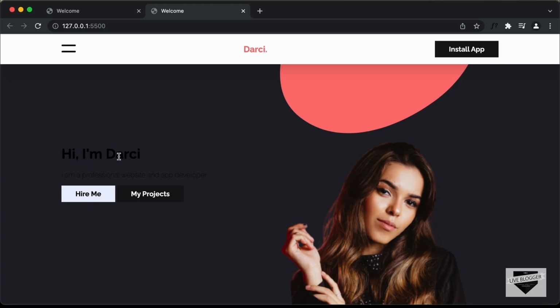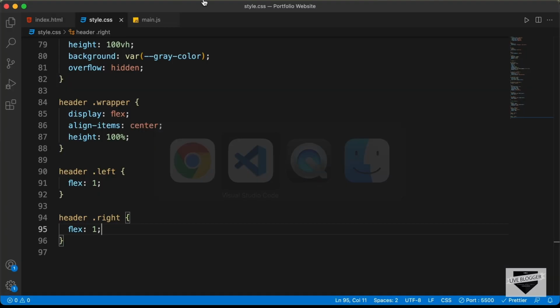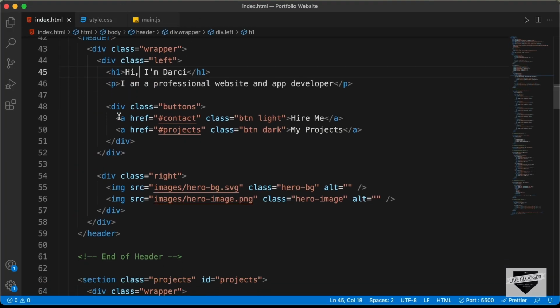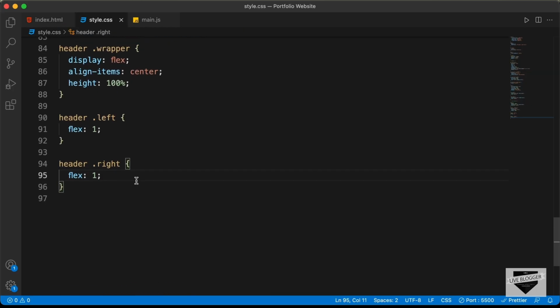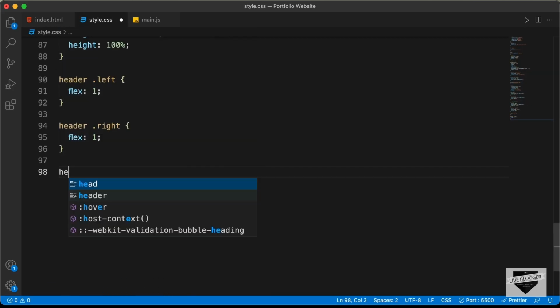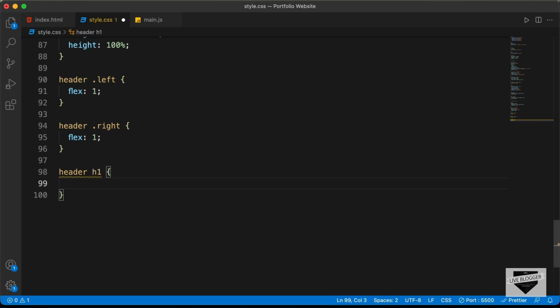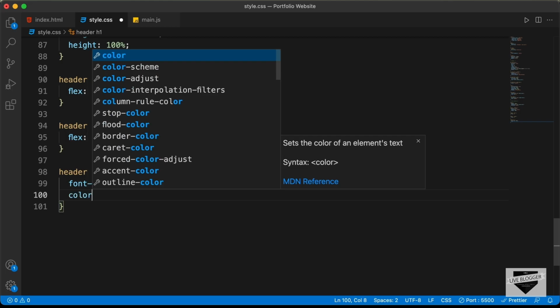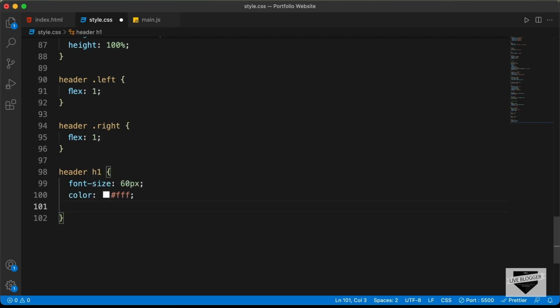Now let's style this heading. So let's go back to our HTML, and here we can see for the heading we have this h1. So let's target that. Here I'll just type header h1, and let's set the font size to 60 pixels, and we'll set the color of the text to white, and we'll also remove all the margins.